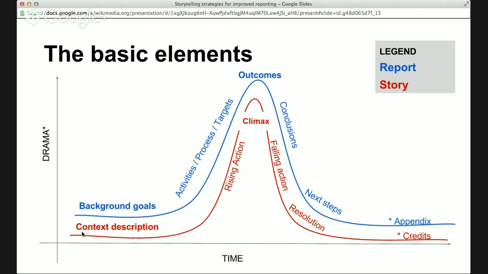And we thought that this graphic that is usually used for scripts in movies to identify the different turning points in a story could help see how a report relates to storytelling in one way.